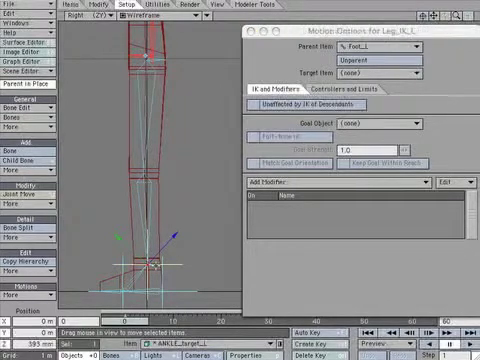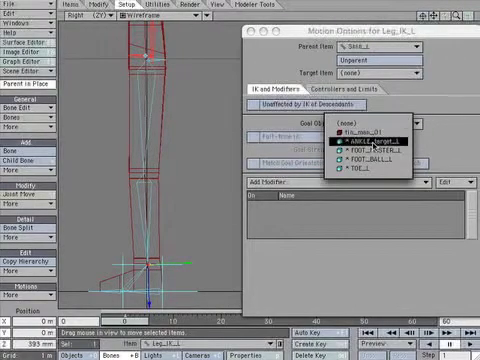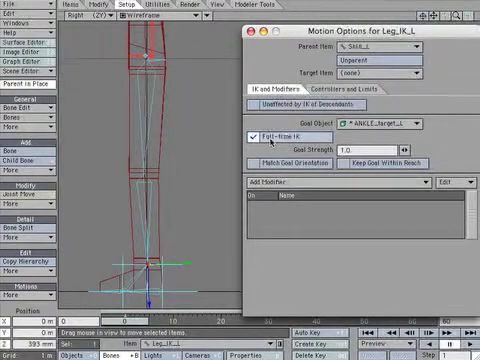Select leg_IK_L. Make the goal object *ankle_target_L. Check full time IK. Check keep goal within reach.